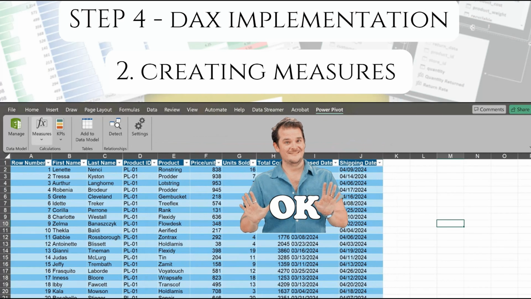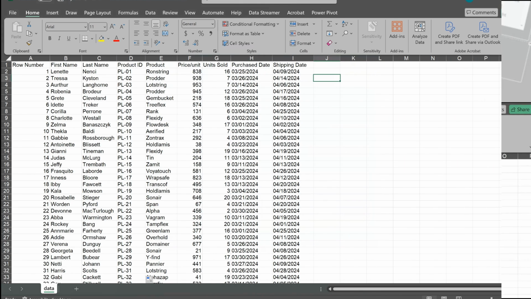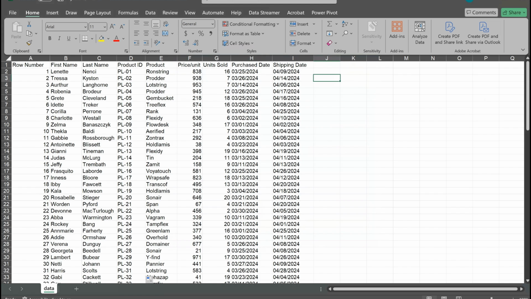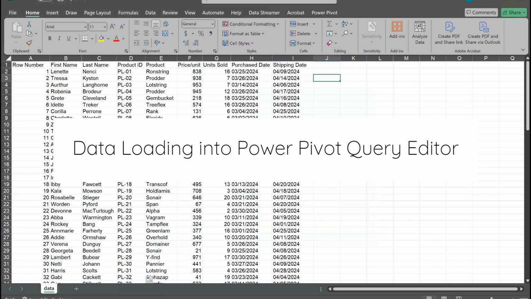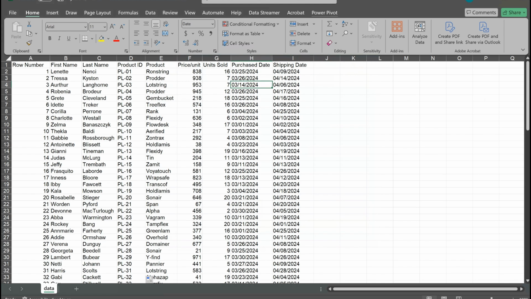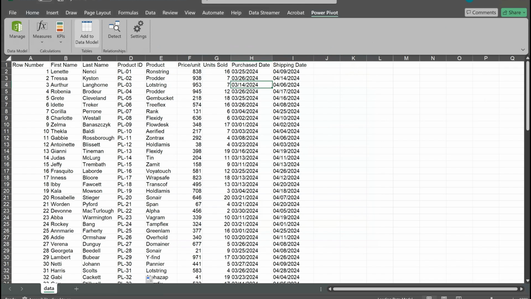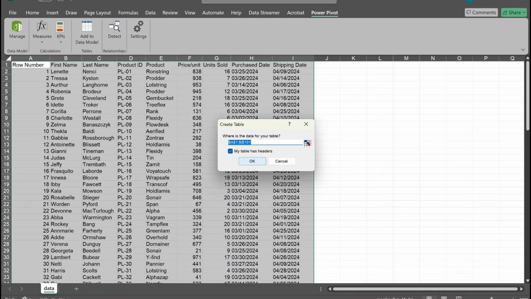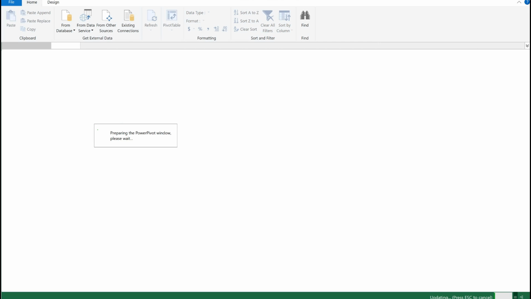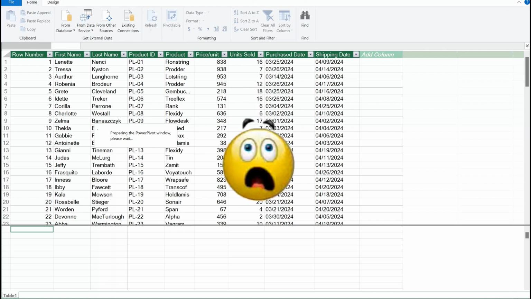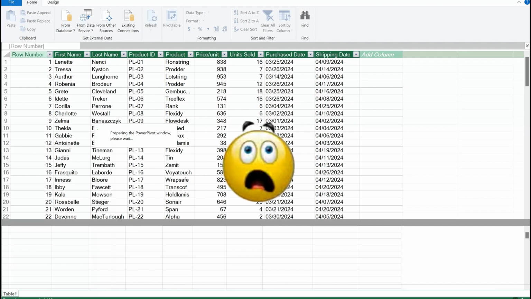Now let's move on to our practical part. We have the sales data of XYZ company for the month of March. First we will try to load this data into the Power Pivot editor by adding it to the data model. For that, I'll go to Power Pivot and click Add to Data Model. It will try to load all the entries, so it will take some time. Okay, now we are in our editor.